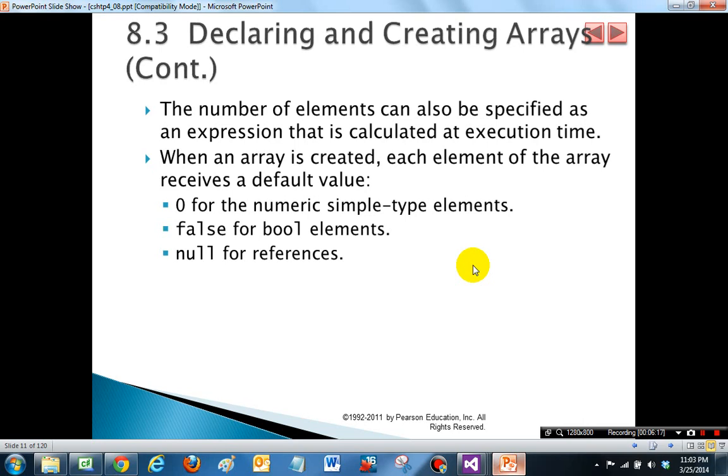It also can be calculated in execution time, the number of elements in the array. And depending on the type, each element is defaulted: numerical values to 0, booleans to false, and references to null. This is typical for all kind of objects.